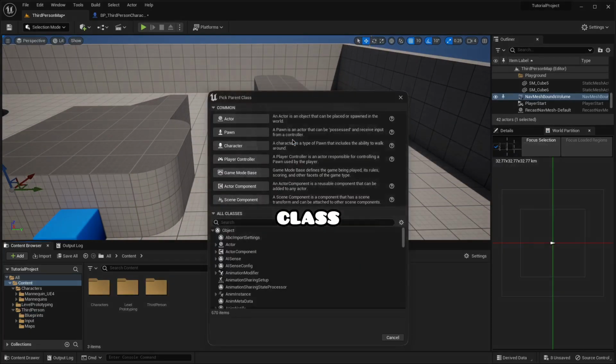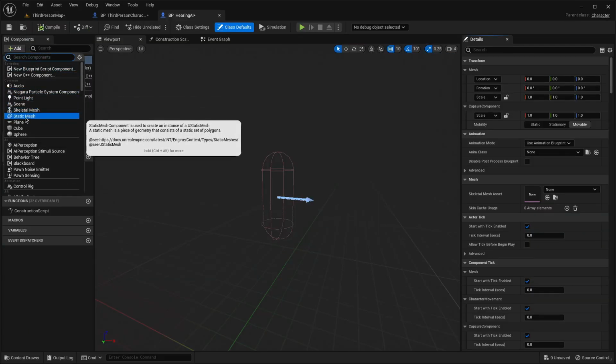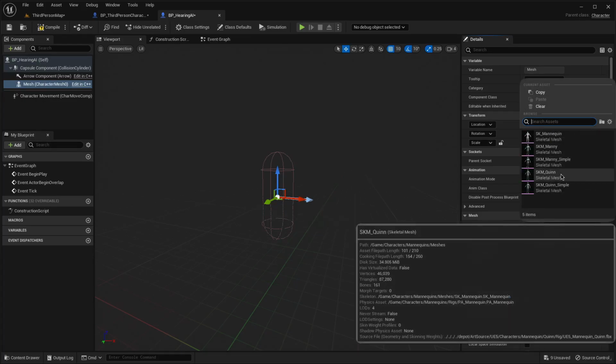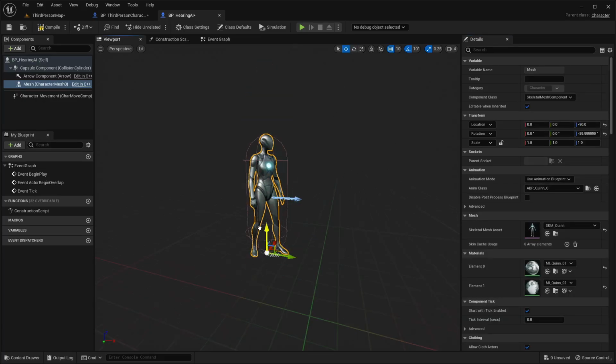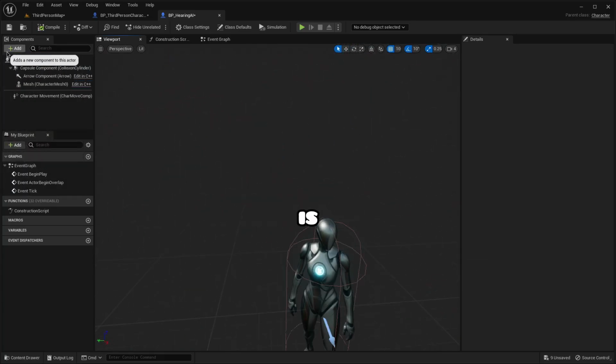Add a blueprint class character. We're just going to call it BP Hearing AI for now. We're going to go in and add our character, and the skeletal mesh is going to be that, with ABP Quinn. Okay, after we have added our character, this is important.